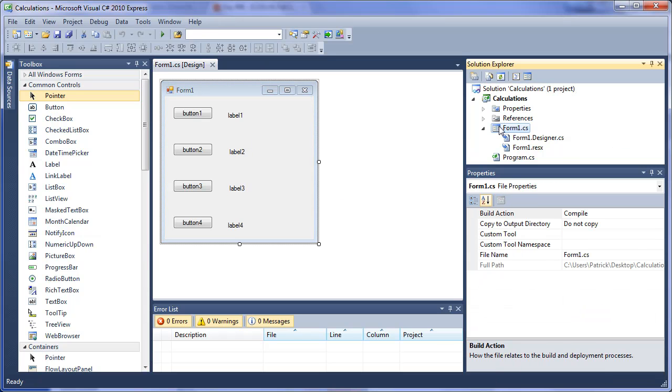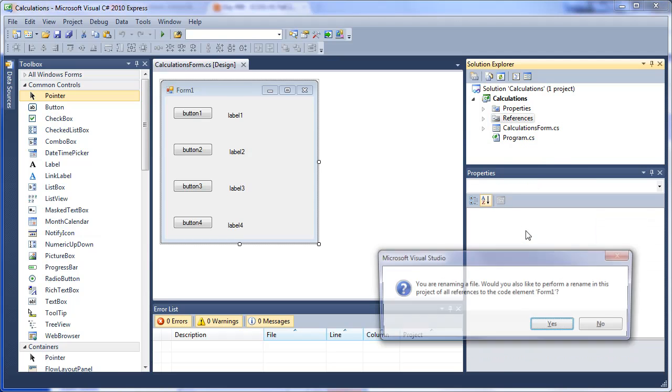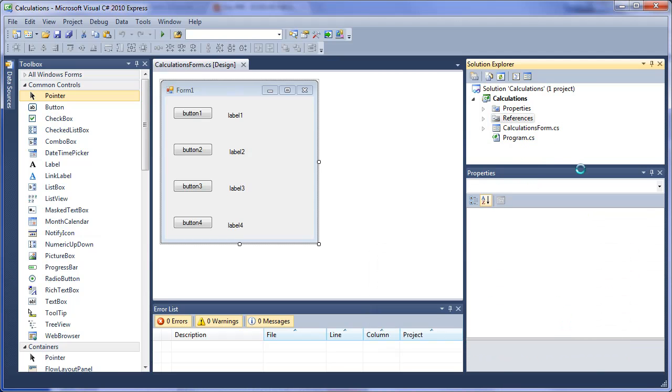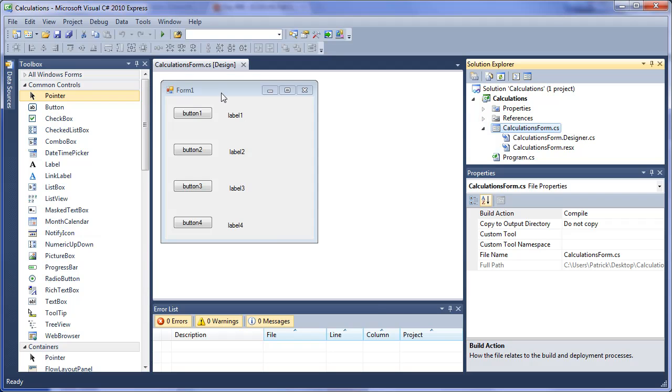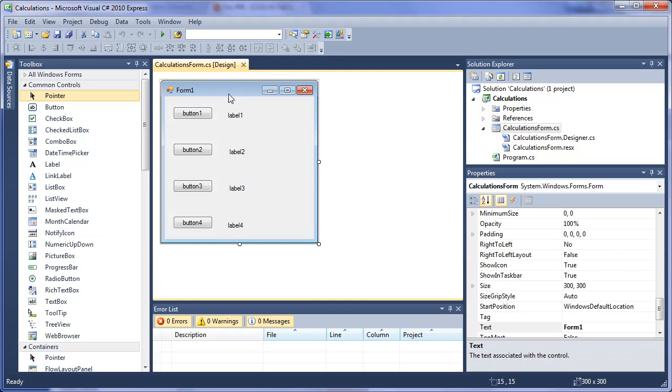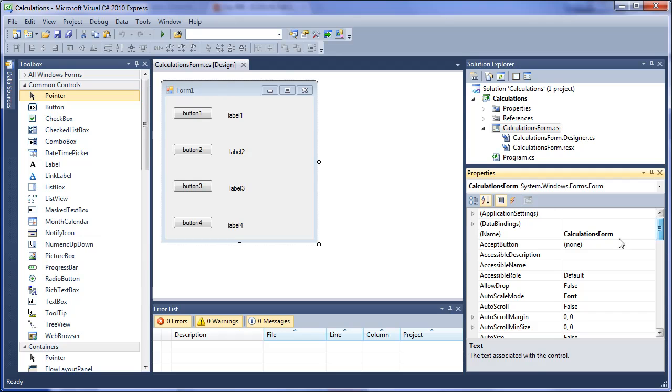First thing you should rename is your form, because form1 is not a good name. Make sure you keep the .cs. And say yes, so that it gets renamed correctly. The next thing you should rename is the form itself. So remember, the 3-letter prefix for form is FRM.